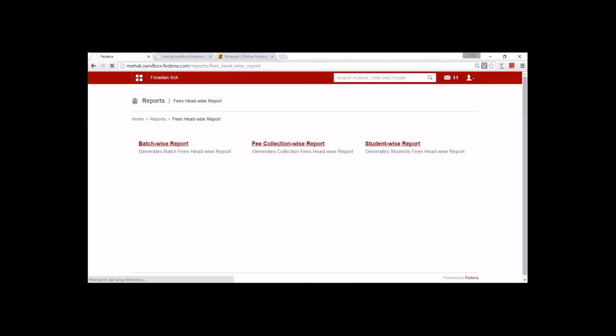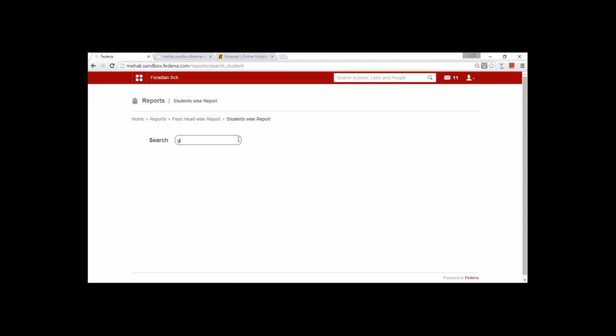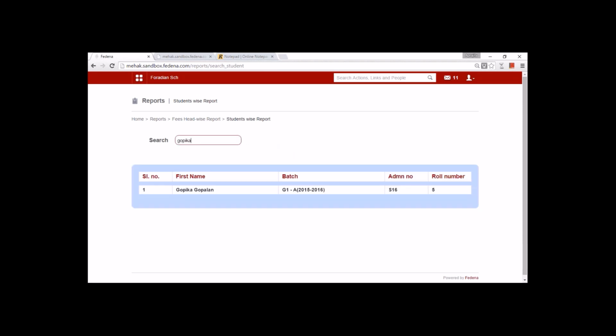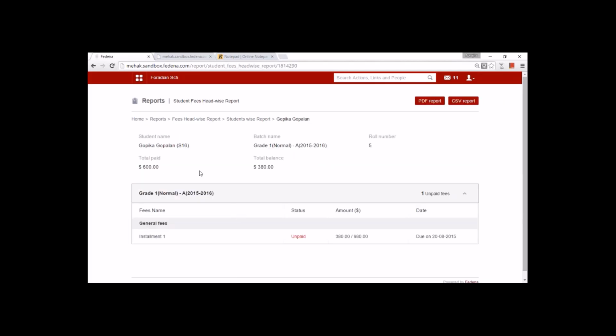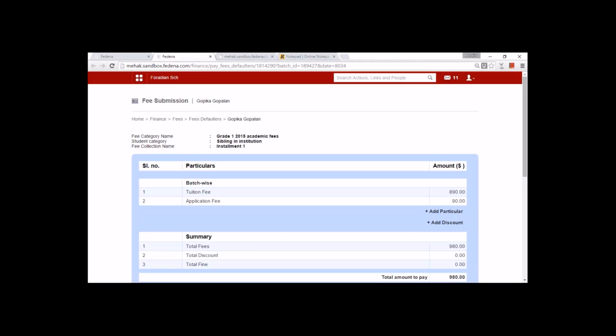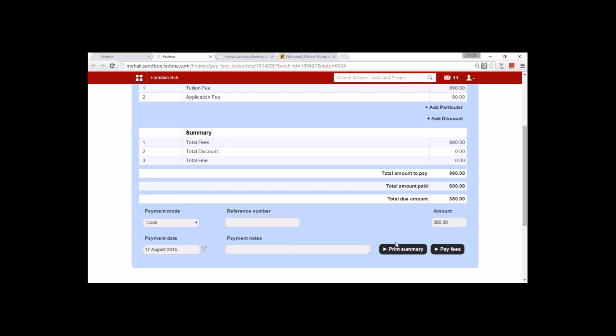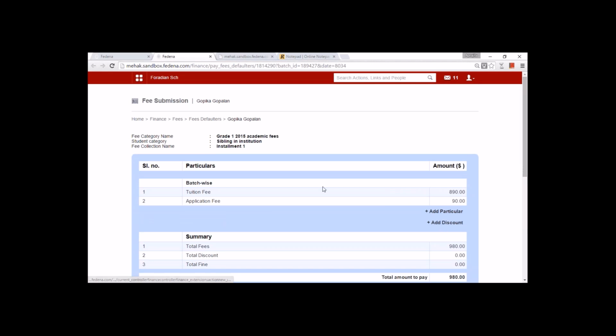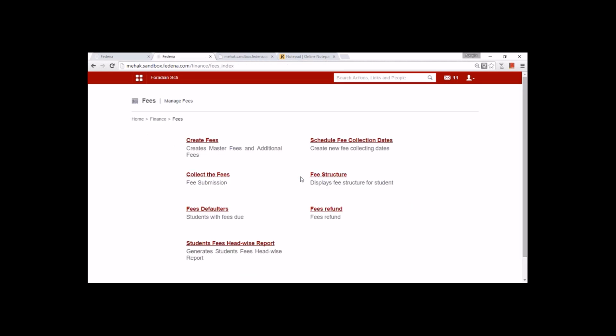And the third one is by the name of the student. So you can search like this and check the details: what is the total paid amount, total balance, and installment 1 fees which is unpaid, and the total amount due. From here as well you can collect the fee from the student by clicking on the amount, and the details will come up which you can collect from here. So this is fully about the fees.